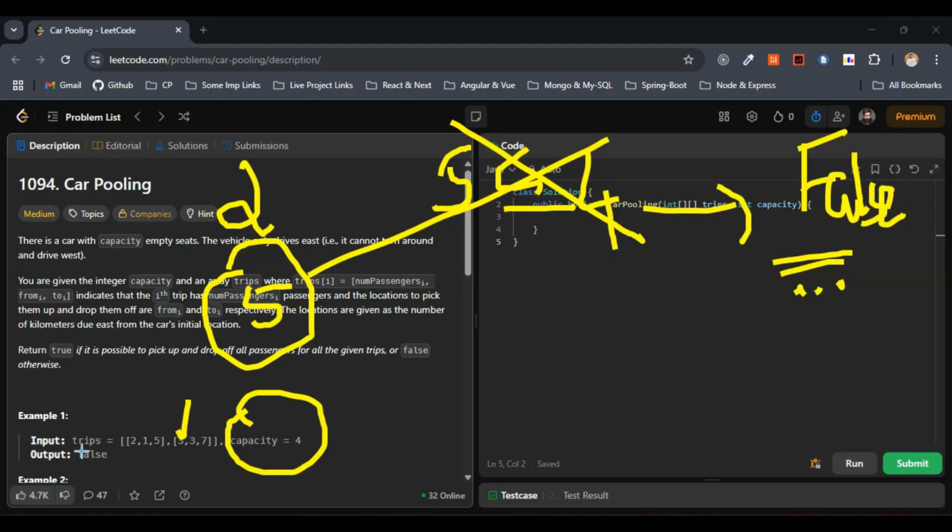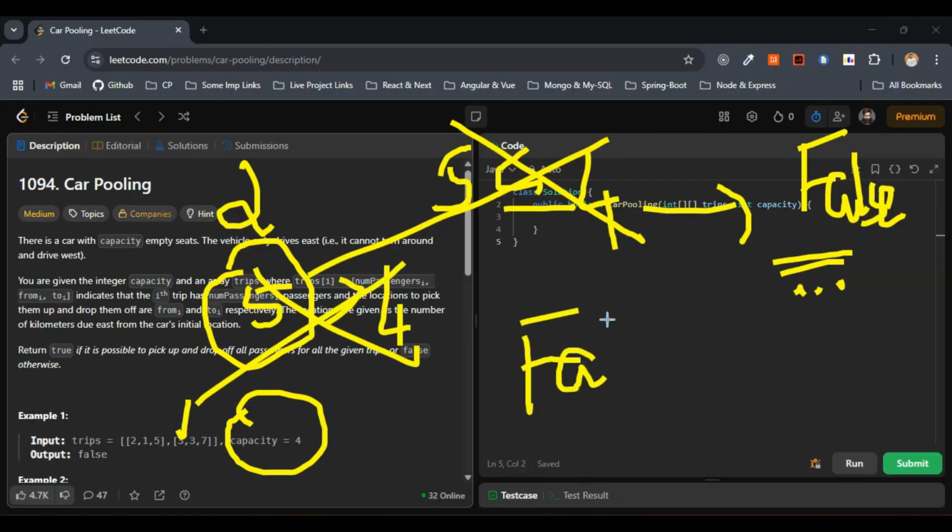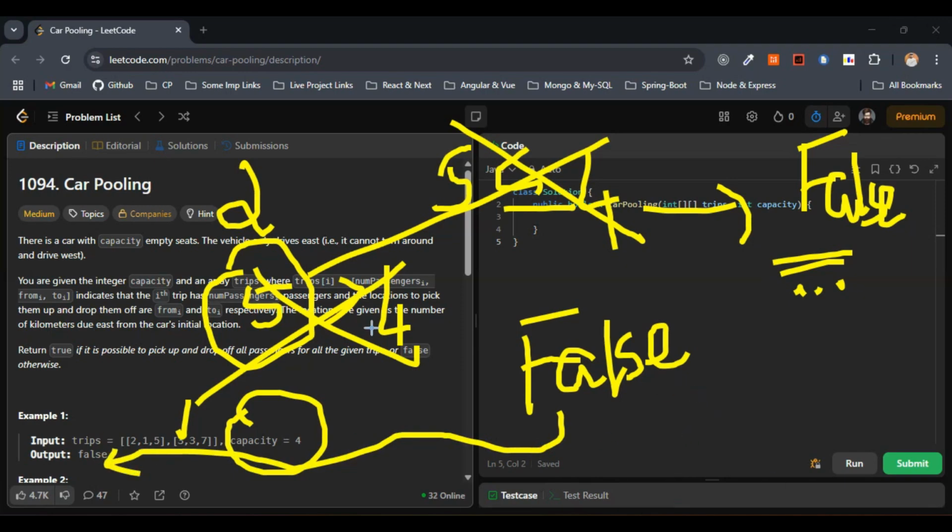In the question they have clearly mentioned that we must return true only if all the trips can be done without exceeding the car seat capacity, right? So this is exceeding the car seat capacity. 5 is greater than 4, so this fails, right? So we have to return false, and we got the output false here. We'll be returning false in this case, right? The output that we got here is false, which is equivalent to the output that they have given for example 1 within the question, right? So our approach works absolutely correct in this case.